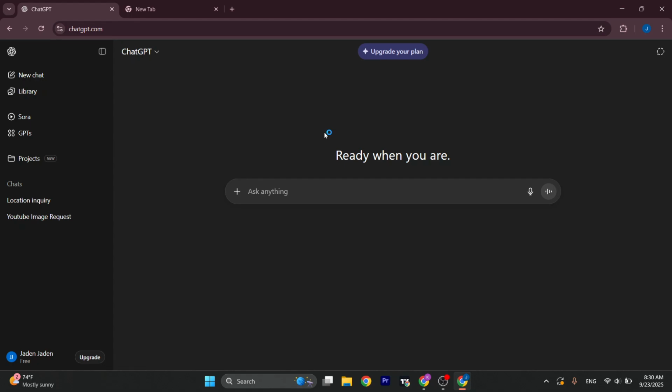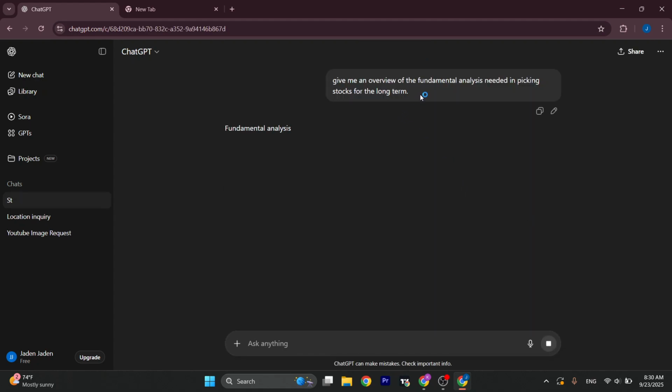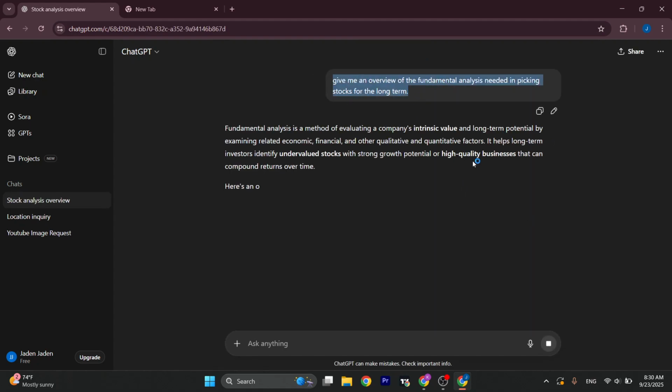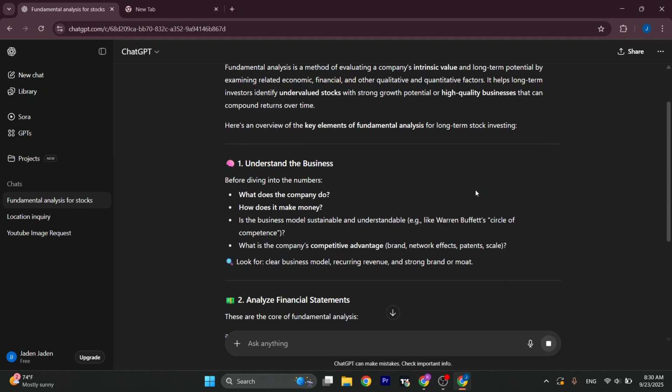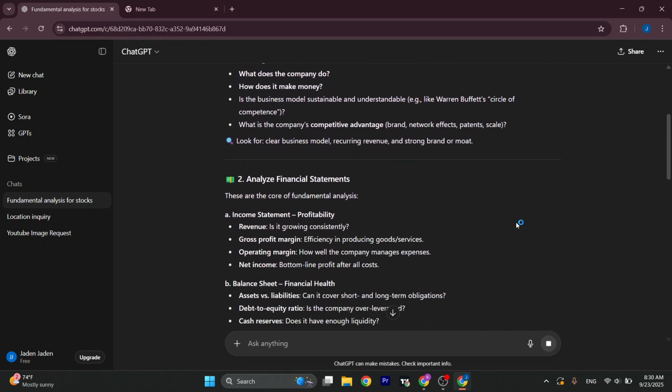Starting off, to get an overview of whatever you're researching, give ChatGPT a prompt that lets it understand what you exactly need. So for example, if you add in a simple prompt like this, it is going to give you an overview of whatever you're trying to research on. Once you completely understand this overview, you can now dive into other subtopics.